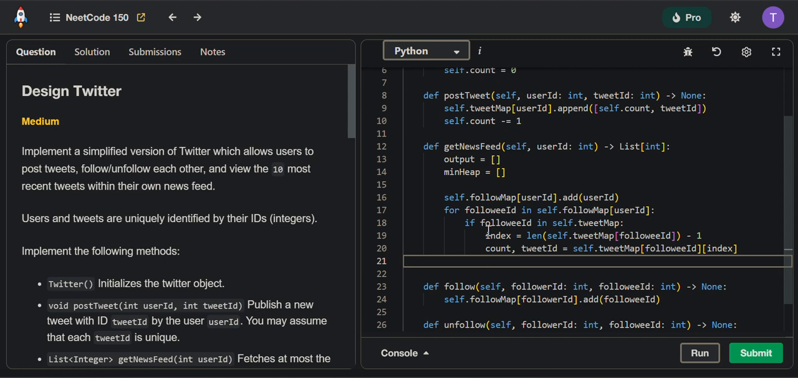So we want to push that tweet inside our min heap. We're going to use the library heapq, which is going to allow us to use heappush to push inside the min heap the following values. Now we have to be wise because the value that we actually want to push inside the min heap is first the count, because this is the value upon which we want to base the logic of our min heap. So we want to put the count here.